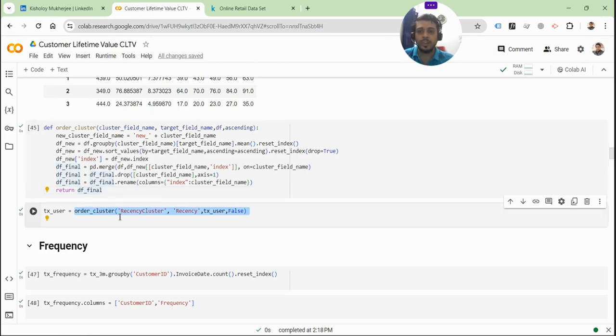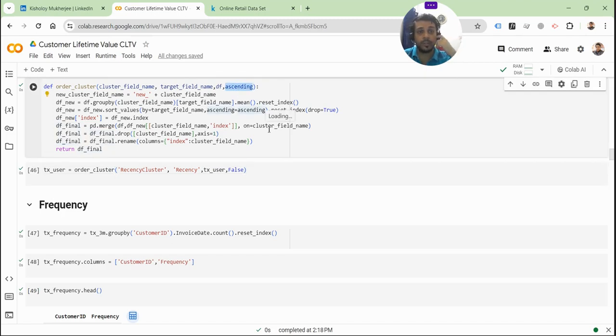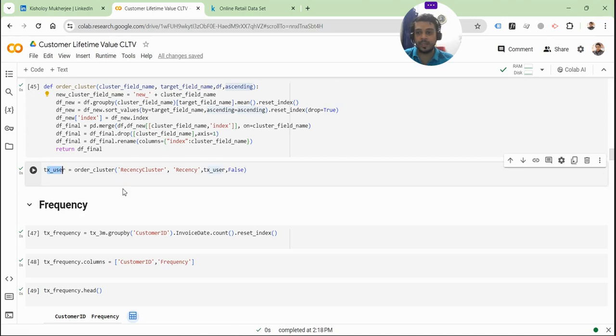So once you call that function, you have the recency cluster, the recency, and then you have ascending as false. Ascending false means that it's going to give you the data in descending order, right? So you want the recency in descending order. So that's what the TX user data frame is going to contain.